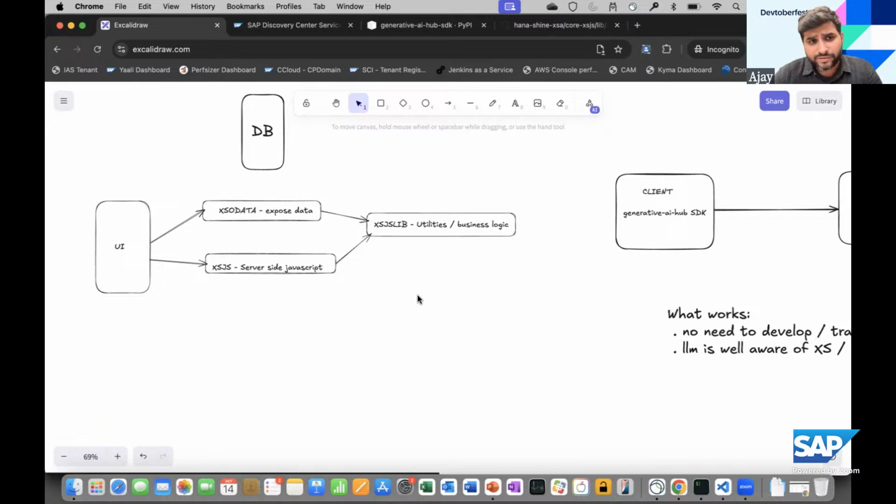And also, for example, for the utilities part, if xsjs needs to call xsjs lib, that is possible. And then, for example, if you have some custom exit handlers which have to be done in xsodata, even that is possible to call xsjs lib, or it can even call procedures basically. So to put it in a gist, these are the three key types of artifacts which we are dealing with.